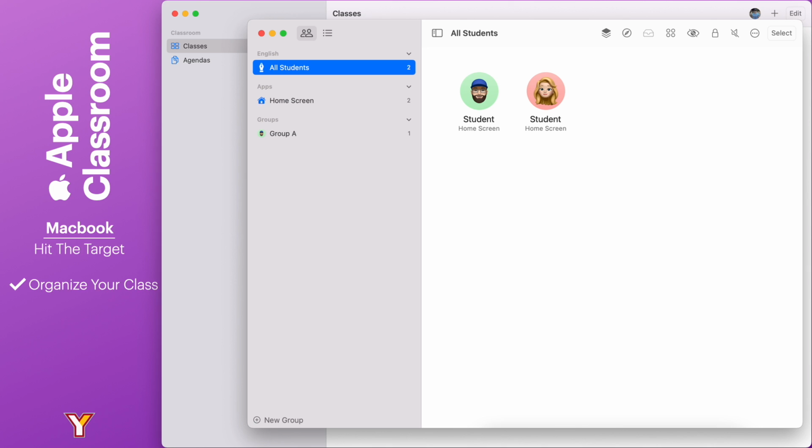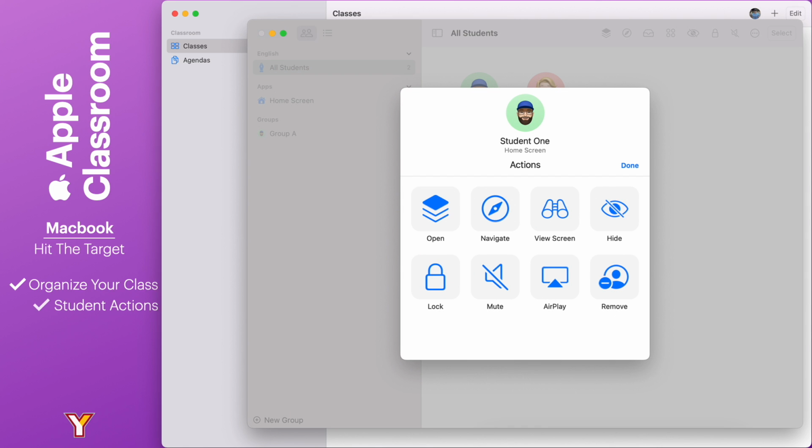Next, I'd like us to explore student actions. Firstly, we're going to explore individual student actions, which you can access by clicking on one of the student's icons here. After opening up the student's actions, you will be met with 8 unique actions that you can take for Student 1's iPad. You can open up an application on their iPad.